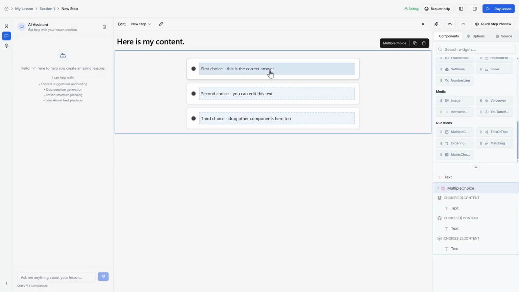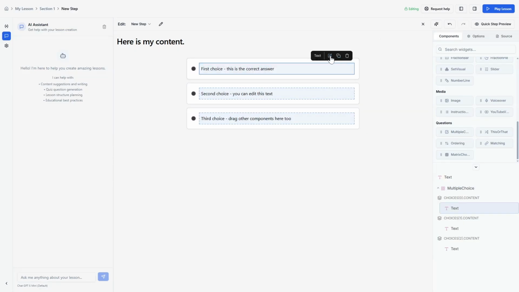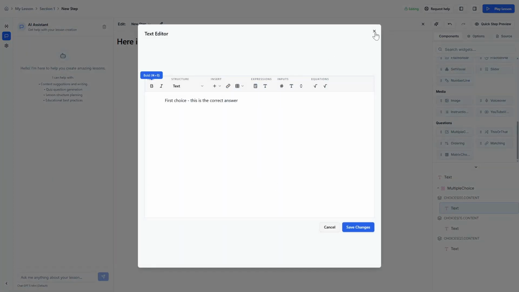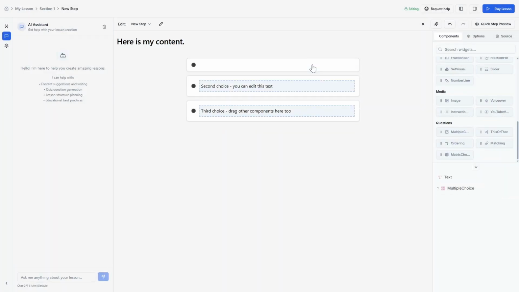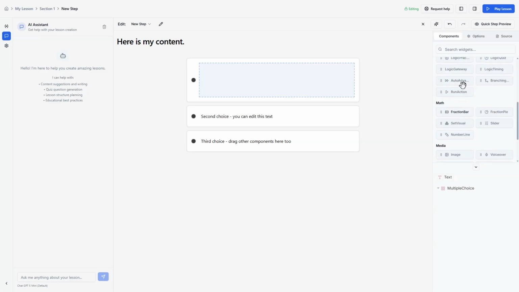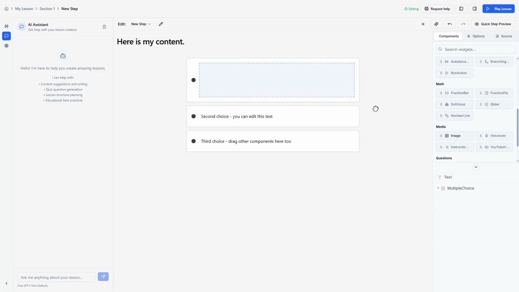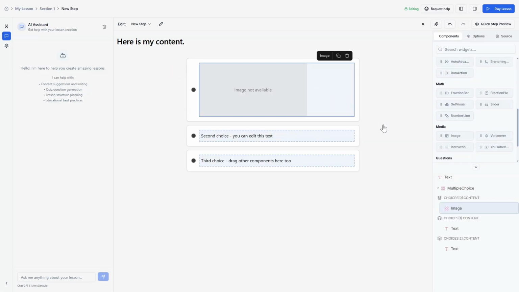By default, I'm getting a text block in each, which I can edit just like I did with my other text block. But I can also get rid of that text block and drag in any other component. Say I wanted to have images instead of text items in my question. I could do exactly that.